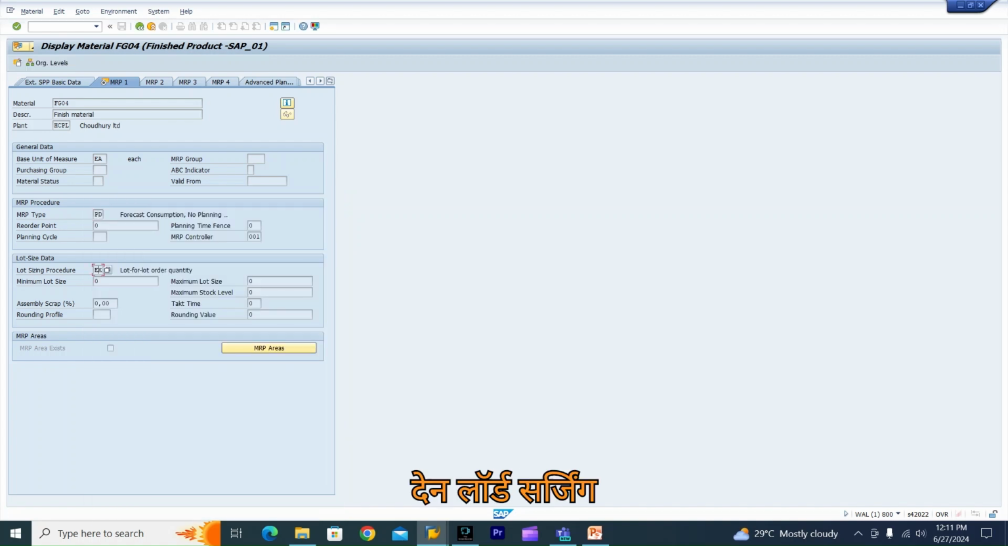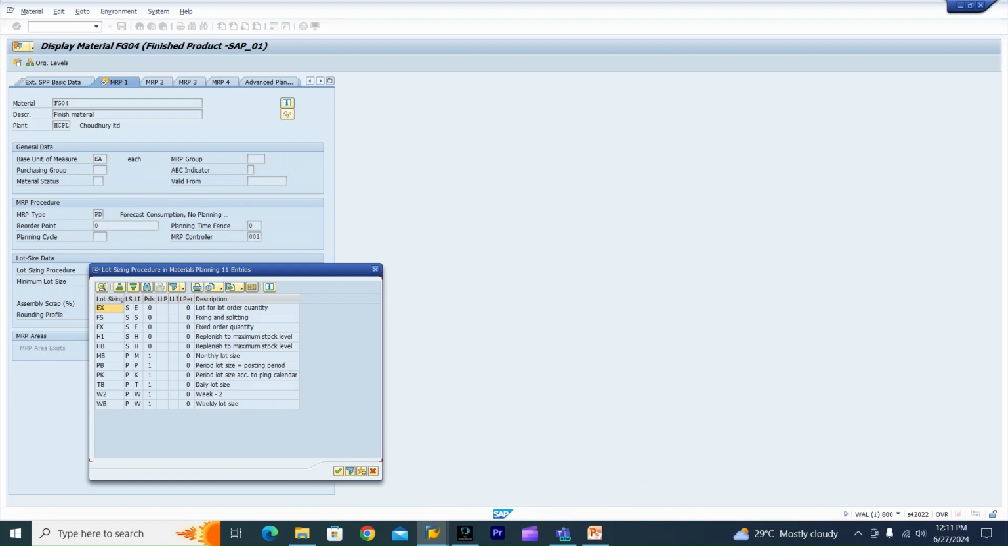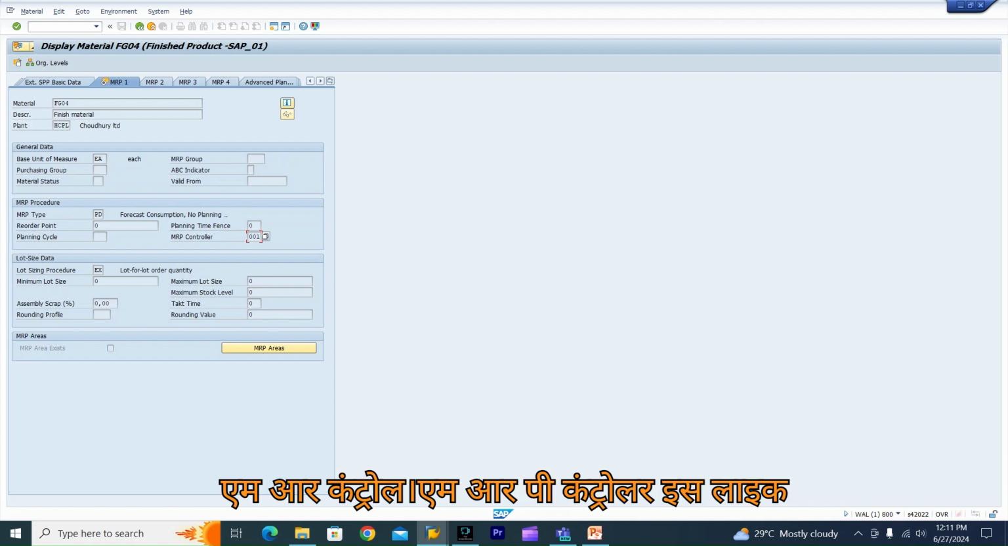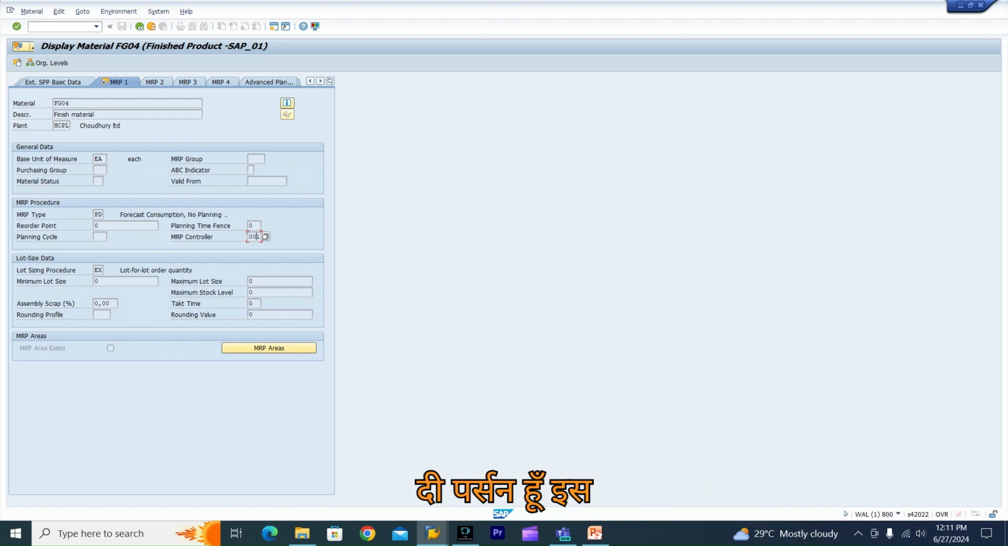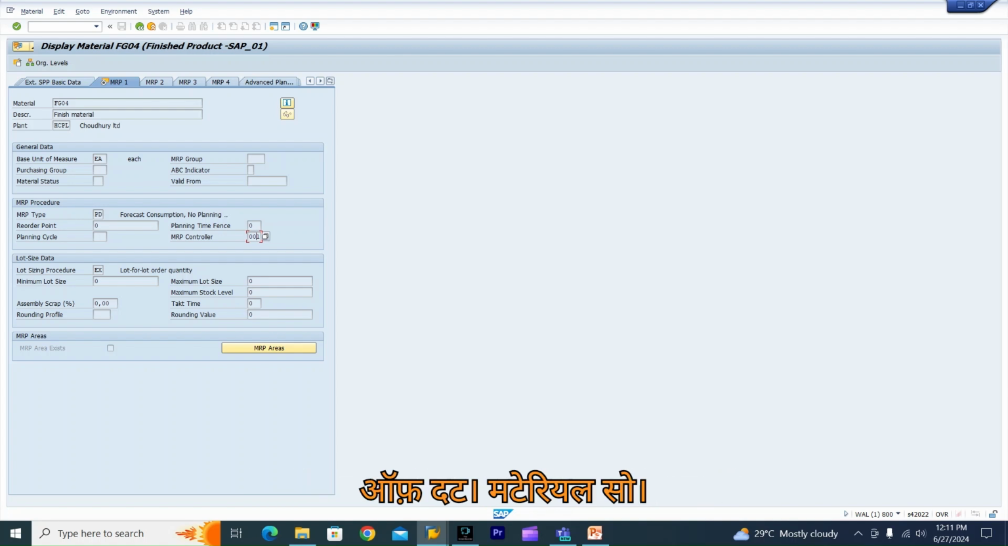Then lot sizing. There are different lot sizing procedures. Based on the lot sizing procedure, MRP calculates the quantity for the proposal, to be produced or to be procured. And then this is the MRP controller. The MRP controller is the person who is responsible for planning of that material, so that needs to be maintained here. So these are the critical parameters in the MRP 1 view.